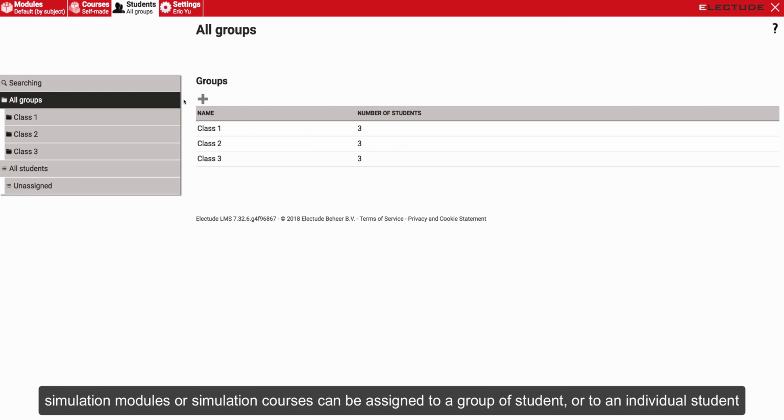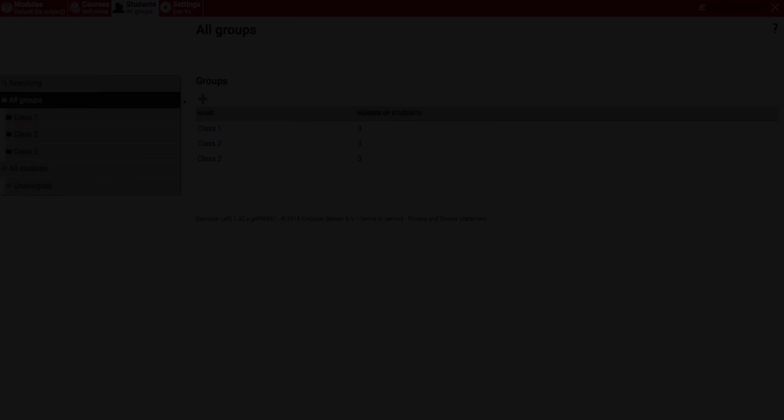Simulation modules or simulation courses can be assigned to a group of students, or an individual student.